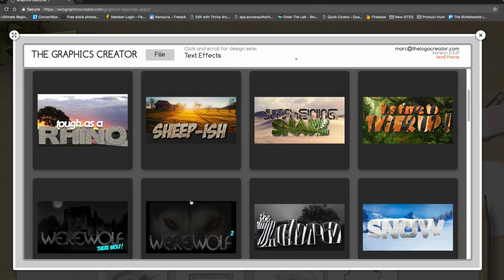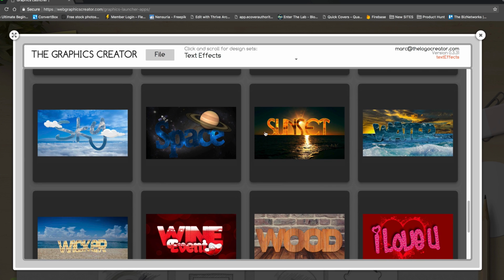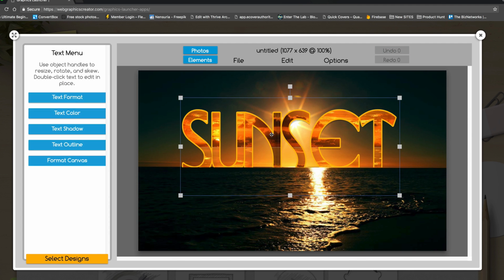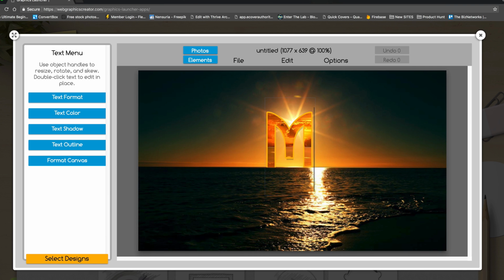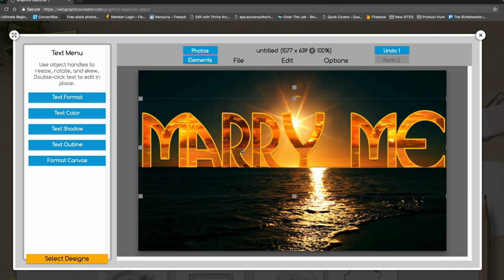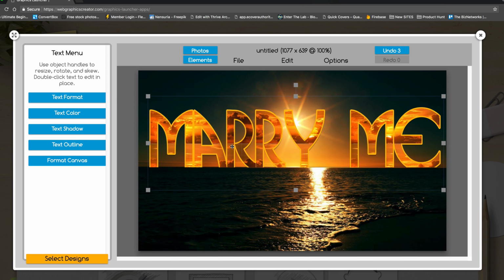Now, you can do all kinds of cool things with this template set. For example, now I can't imagine anybody doing this, but what if you wanted to say, how about posting that on Facebook? That would go down pretty good.